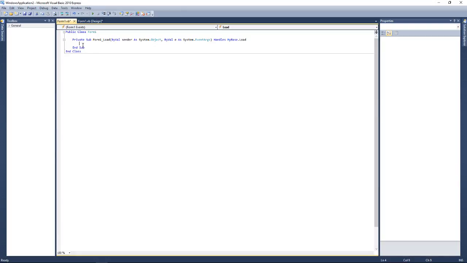But we've got up here this form sub, Private Sub Form_Load, and then we've got lots of different things in here. Handles MyBase.Load. So what this is basically saying is, when this form loads, this is what's going to happen. Something's going to happen. It's going to do something.